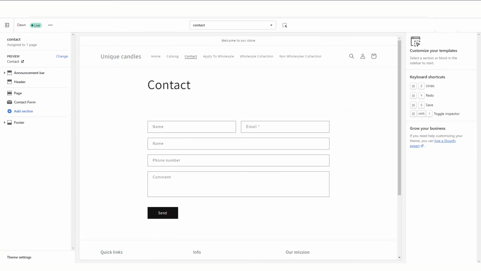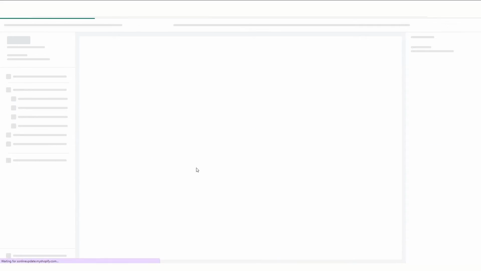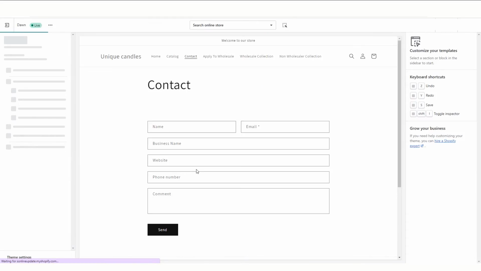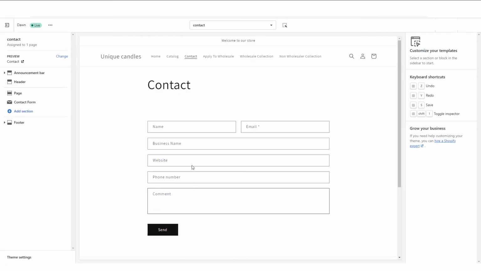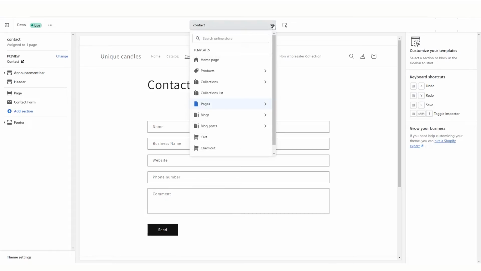And now when I go back in here and click on refresh, I will be seeing two new fields, one for the business name and one for the website. So as you can see, I have added these two new fields, and I can repeat the same thing, adding new fields as long as I wish, and I can keep doing the same thing until I have all the fields I need.